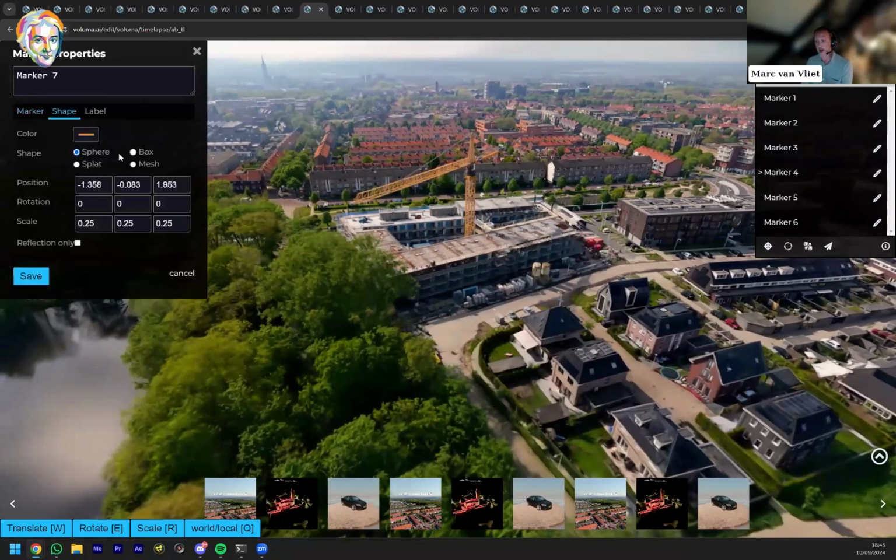And I could make the splat a sphere, a box. And I can make the marker a sphere, a box, a splat, or a different mesh. And we have position, scaling and rotation properties here. And here's also a little sneak peek of how we did the reflection, because those are actually just meshes we created from the splats. And we select this so that you only see those meshes in the reflections. It's a little trick we use.